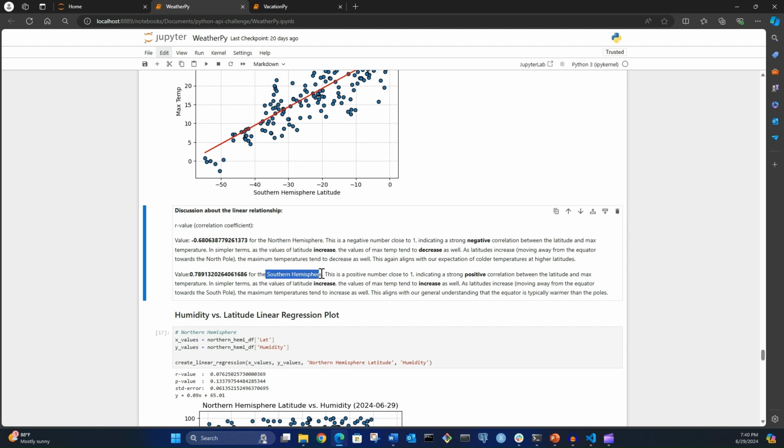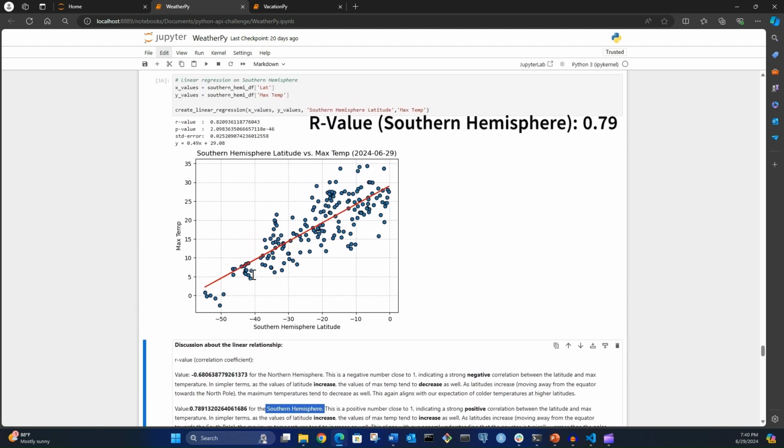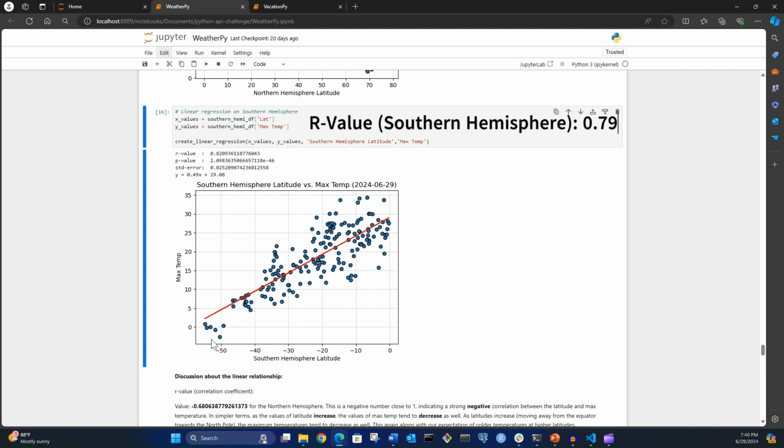Value, 0.79 for the southern hemisphere. This is a positive number close to 1, indicating a strong positive correlation between the latitude and maximum temperature.